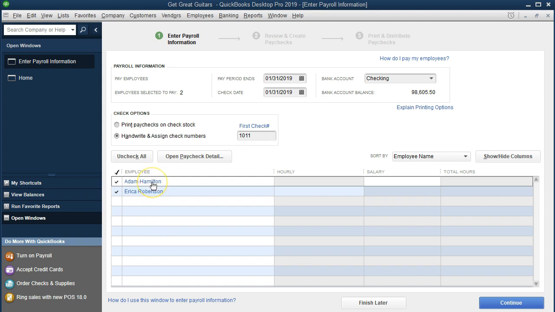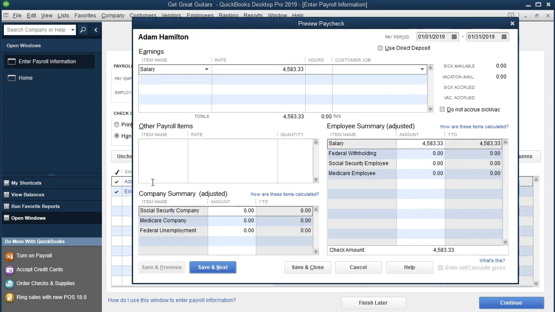So we're going to go into Adam Hamilton, and we can see that he's a salaried employee. The payroll salary is $4,583. We had entered that into the system prior. We said, hey, he's an annual employee. He makes so much. I think it was $55,000 a year. And so it's going to break that out monthly and bring that number in automatically. We don't need any hours because it's all in there as a salary.